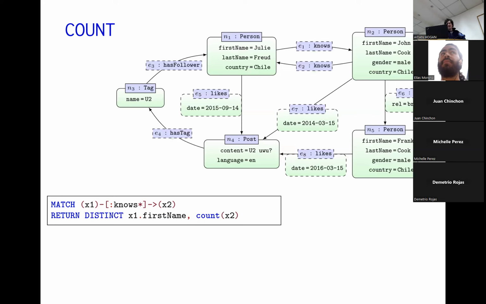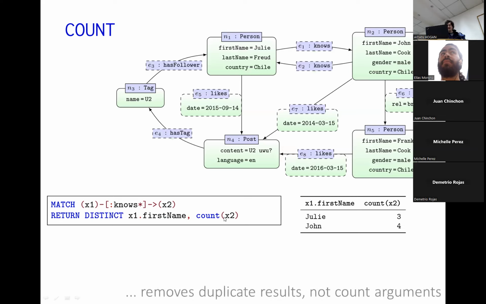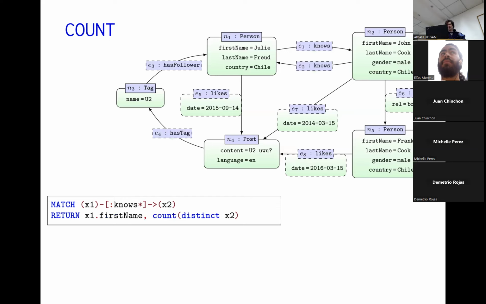If this won't help either. So if we want to do distinct here, this will give us the same results because this distinct only applies to this table here and there's no duplicates. So I think it maybe removes duplicate results, not the arguments of the count. So if we wanted to remove the duplicate arguments, then we should get each of them 3 times. So this will remove the duplicate count arguments.